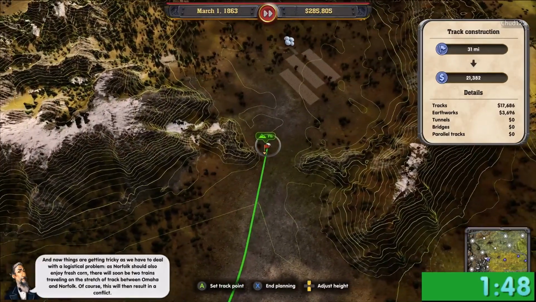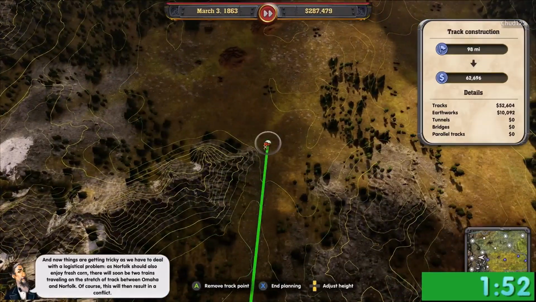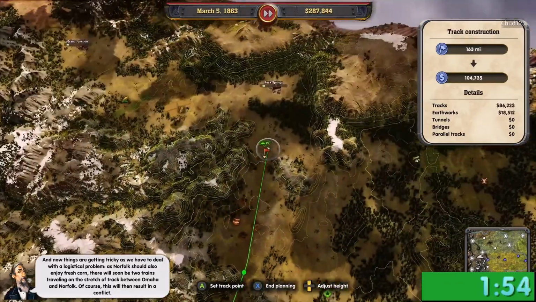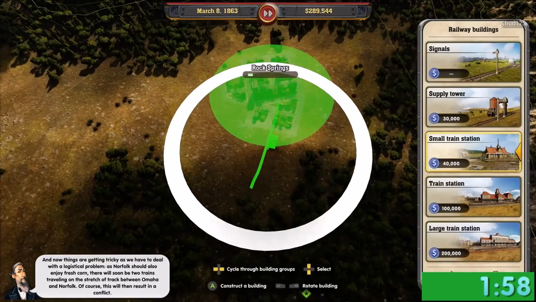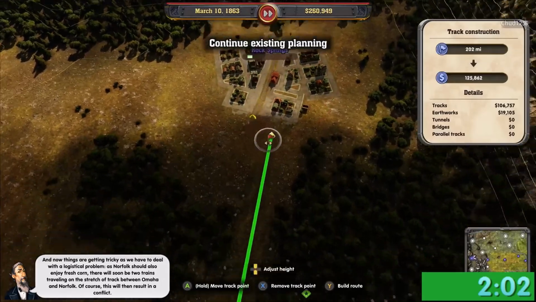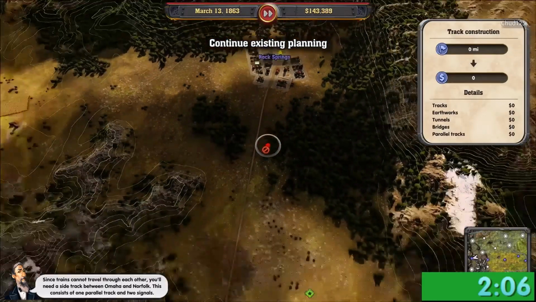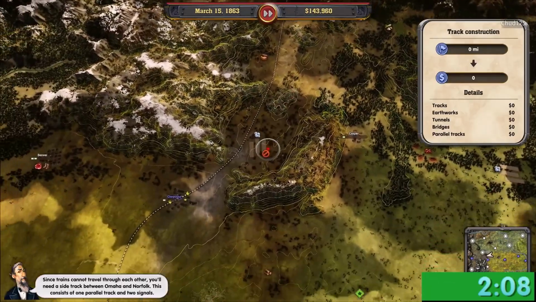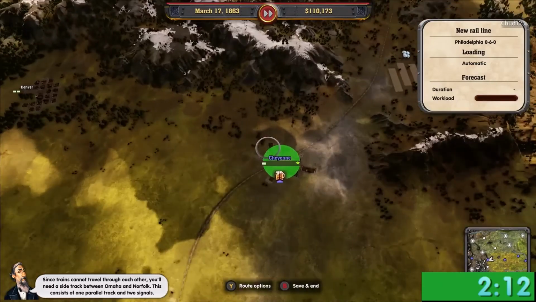And now things are getting tricky as we have to deal with a logistical problem. As Norfolk should also enjoy fresh corn, there will soon be 2 trains traveling on the stretch of track between Omaha and Norfolk. Of course, this will then result in a conflict. Since trains cannot travel through each other, you'll need a sidetrack between Omaha and Norfolk. This consists of 1 parallel track and 2 signals.